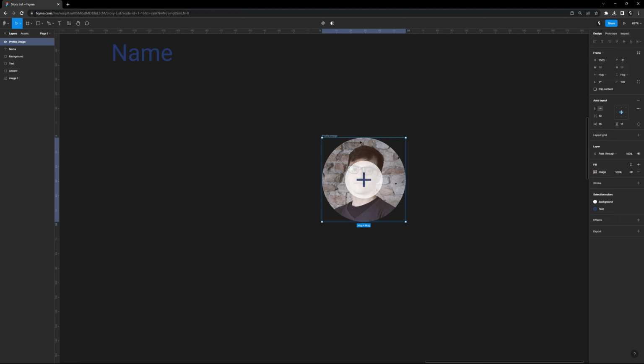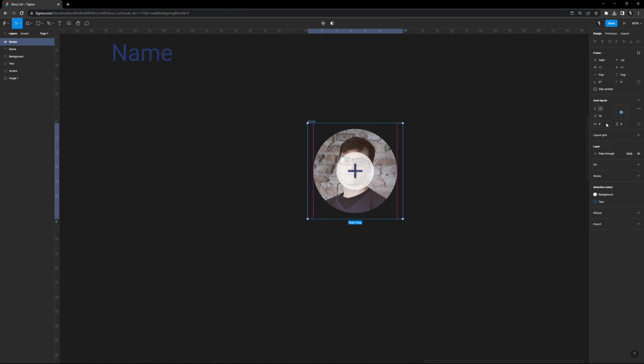Great. Now what we're going to do is hit Shift A again. This is going to create one more frame. We're going to rename this to border, and then this will be our border. So to do our border, we want to come up and do center auto layout. This time we want a horizontal and vertical padding of 4. And of course, we want the corner radius to be 100. But then instead of giving it a fill, we're going to give it a stroke. And the stroke is going to be our accent color, which is great.